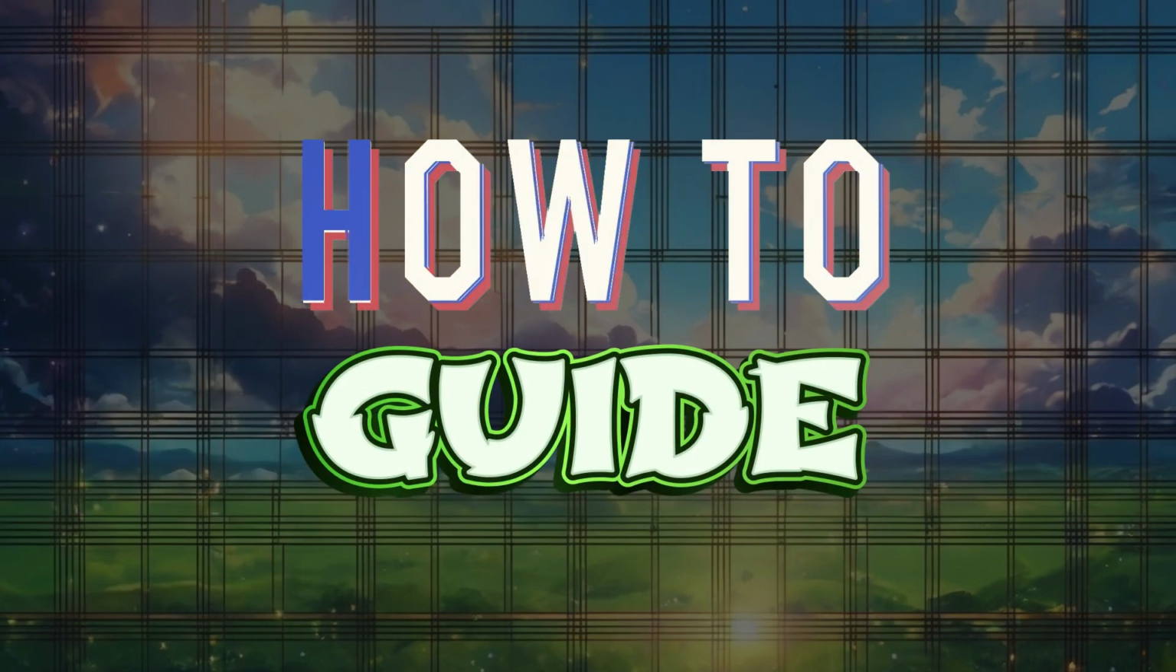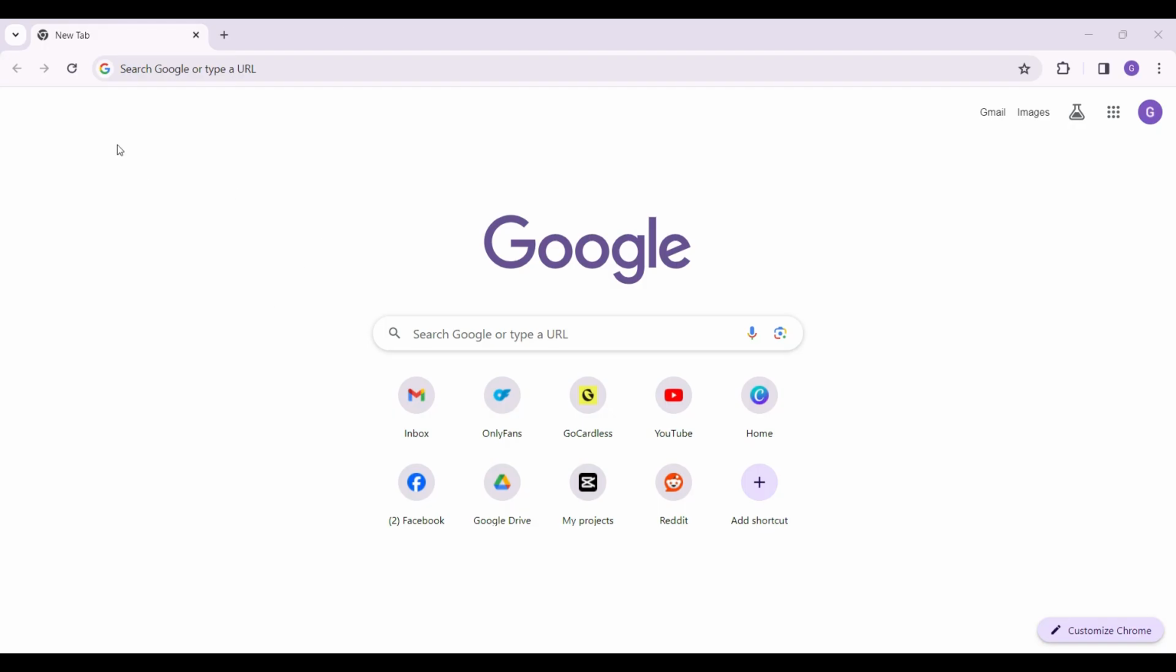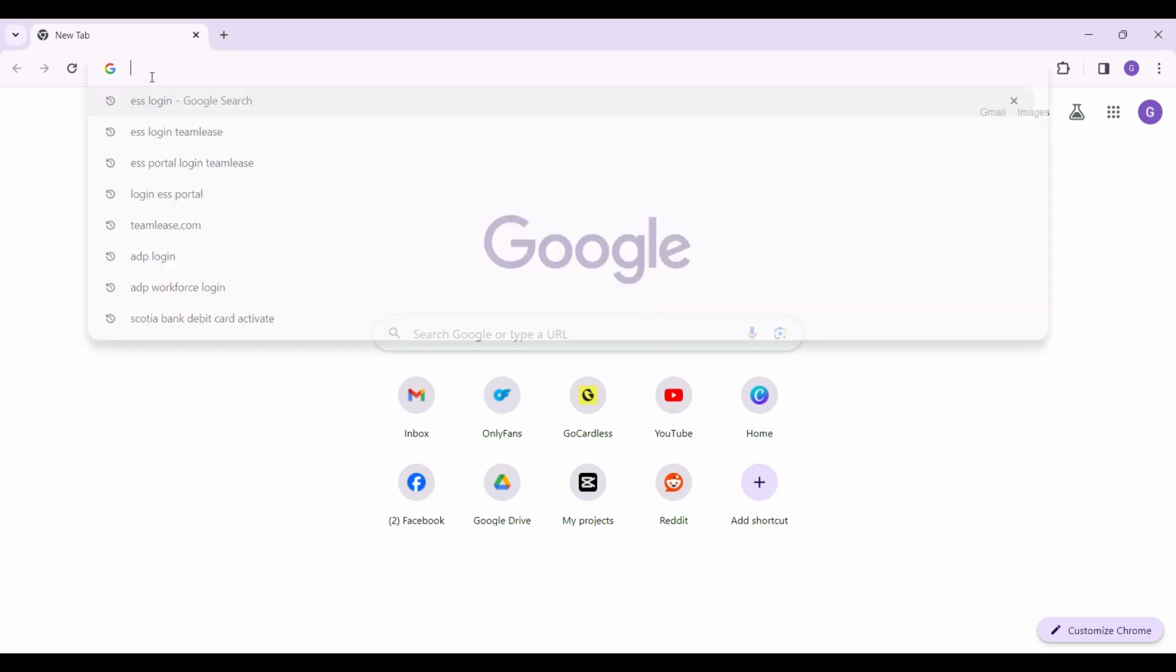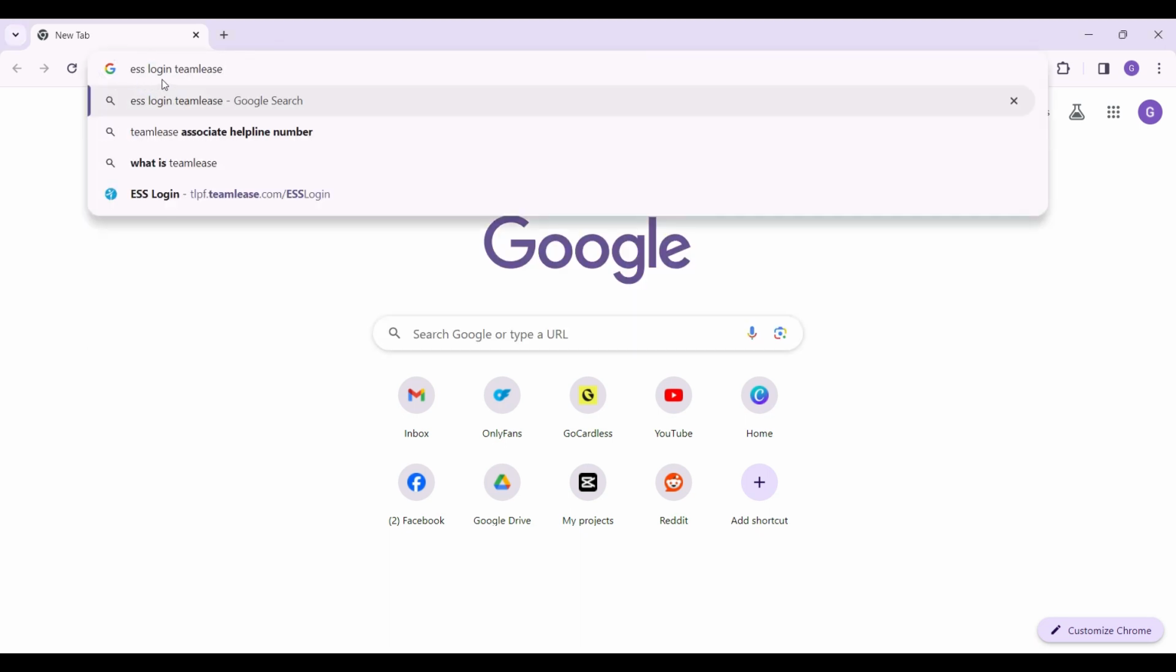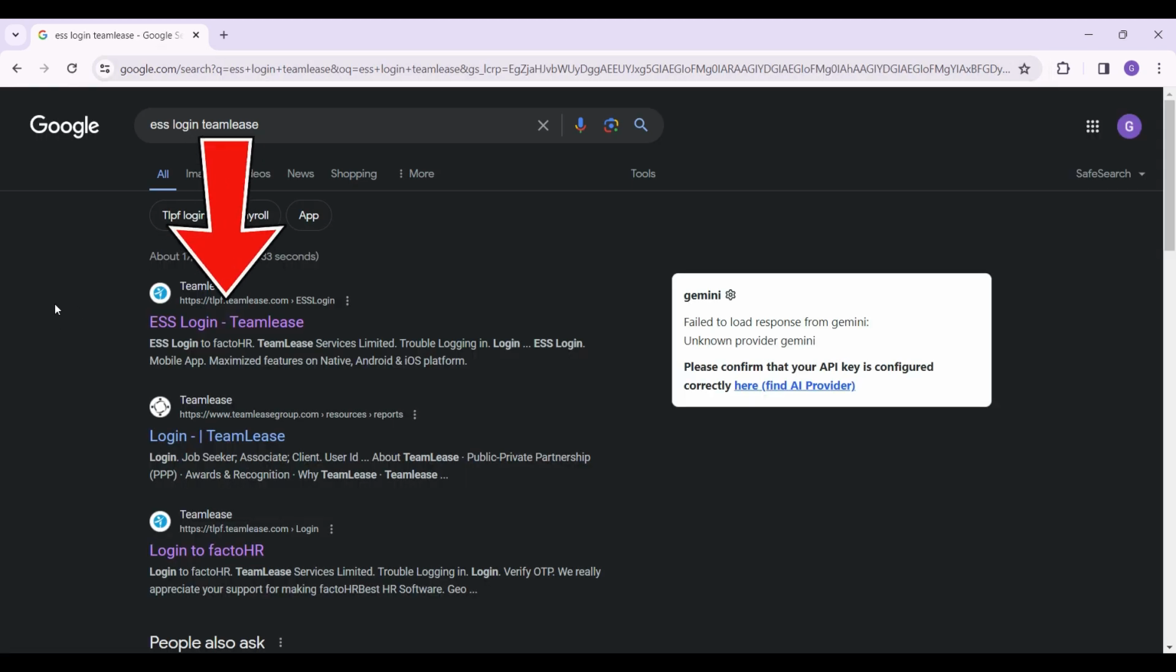In this tutorial, we're gonna look at how to log in to your ESS account. Now let's begin. On any browser of your choice, on the search bar, simply type what I am typing, ESS login team leads, and simply hit enter. Now the link will be something like this. Simply click on the link that is provided.